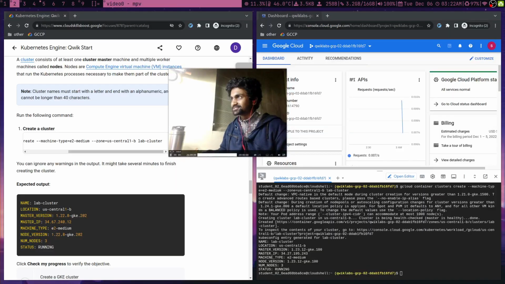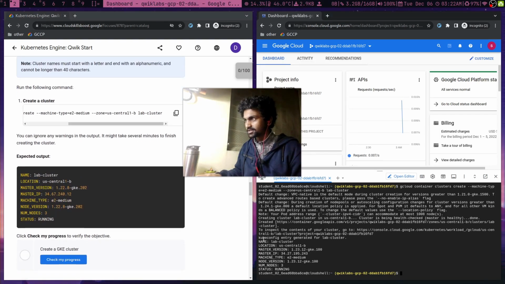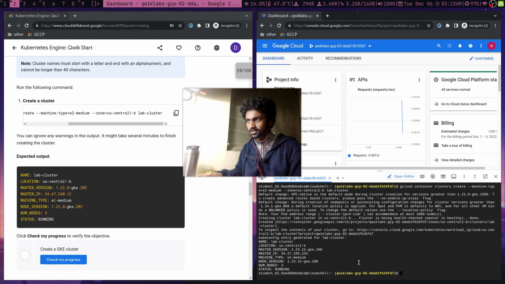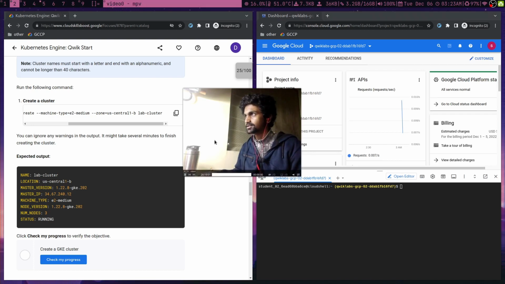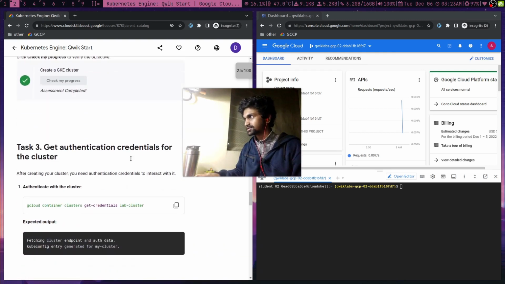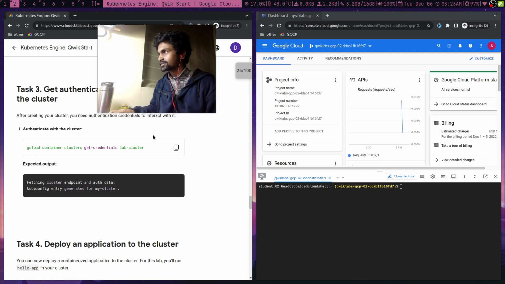All right, our cluster has been created. It took a long time, and we can see the output: name is lab-cluster, location us-central1-b, master version, and the status is running. The number of nodes, the worker nodes that I mentioned earlier, is 3. The load will be balanced among the 3 nodes. So we created a GKE Google Kubernetes Engine cluster, and yes, our assessment has been completed. We are about a quarter of the way there. We have only created a Kubernetes cluster, next is to get the credentials.